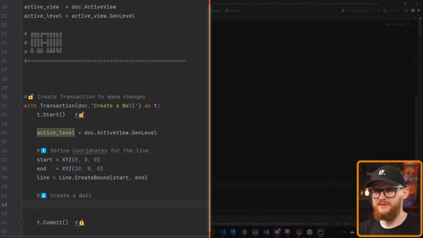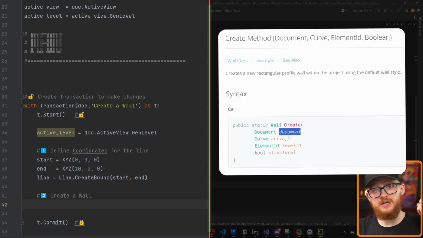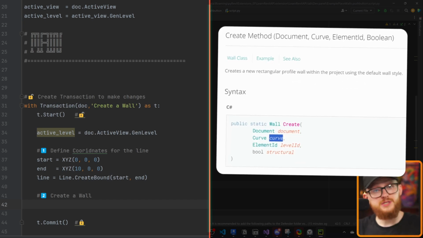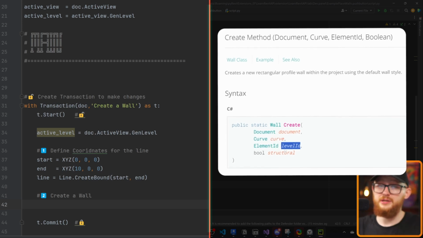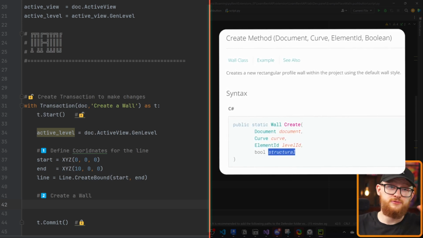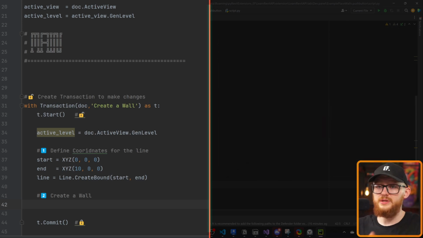Now, by this point, we have everything that we need to create a wall. Because as we've seen in the Revit API documentation, we need a document, which is our project. We need a curve, which is our line. Then we need the element ID of the level. And we need the Boolean, is it structural or not? So this is how we will do it.